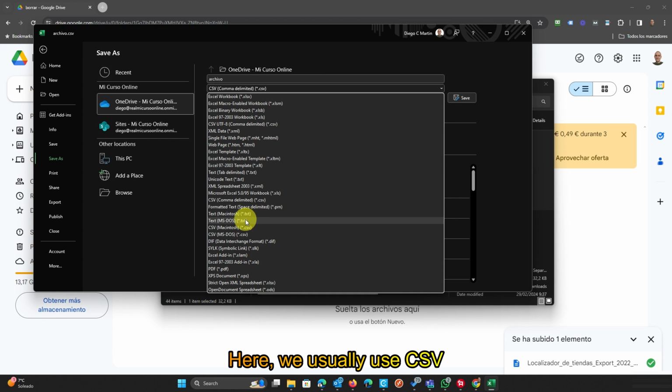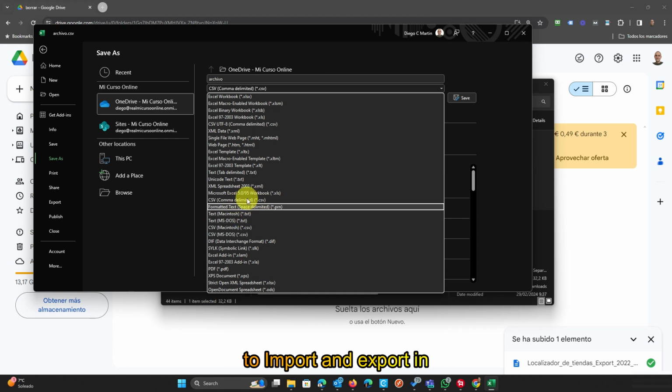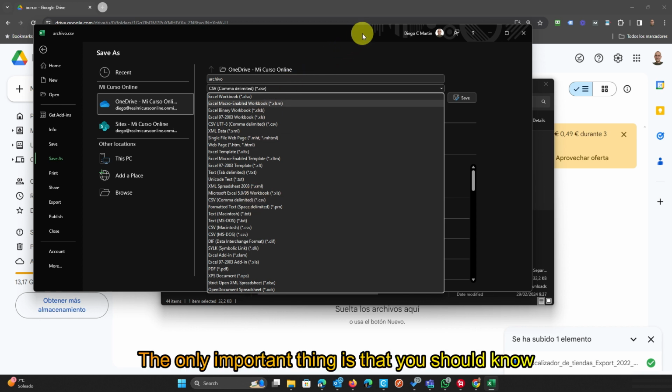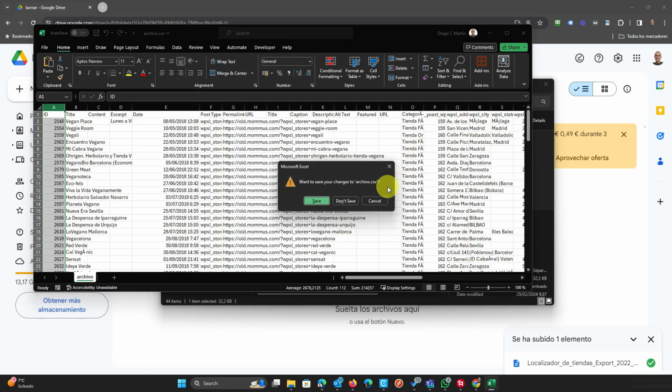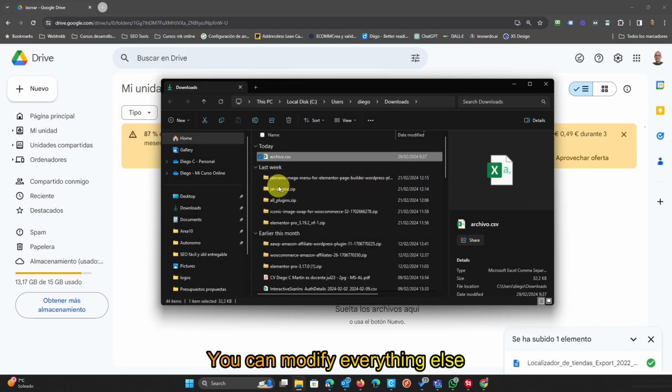Here we usually use CSV to import and export in computer tools. The only important thing is that you should know. You may not change the headings. You can modify everything else.